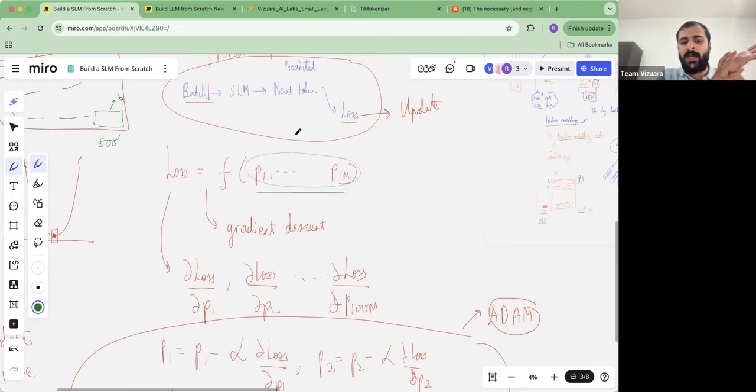But then you might ask, why don't we have a lower batch size? Because that leads to noisy gradient updates. So there is a trade-off with lower batch size. It's also not good. Higher batch size is also not good. So you kind of lie somewhere in the middle.